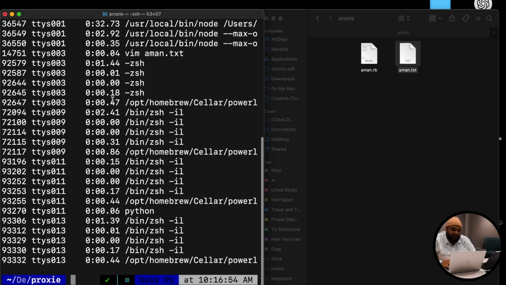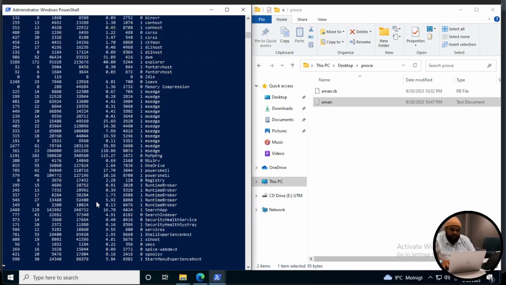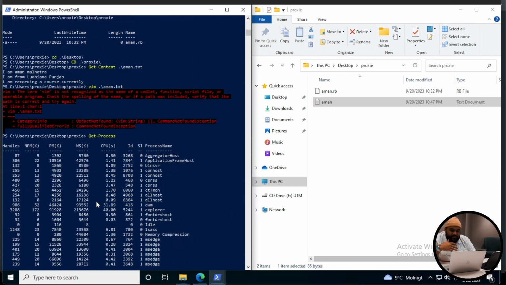So you just write ps on your Mac. And for Windows, you can basically write Get-Process, press enter. And these are all the list of processes that are running in the background. Very helpful, actually.